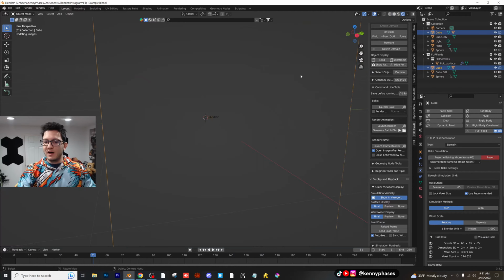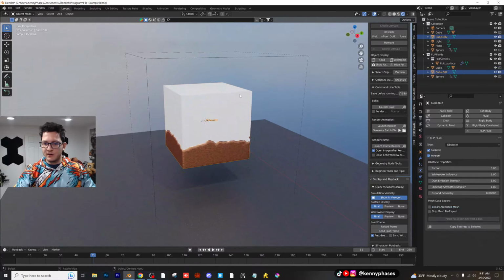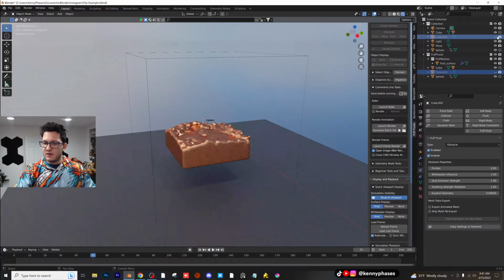Now, one thing to keep in mind when you go to rendered view, you're not really going to be able to see what's happening because this cube is sitting right here. So you're going to want to take that cube and hide it.